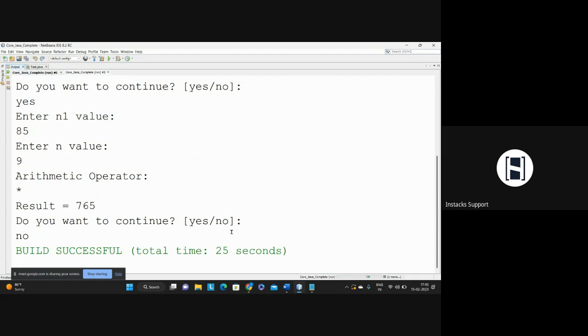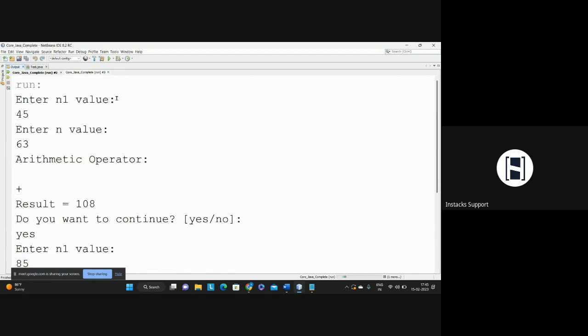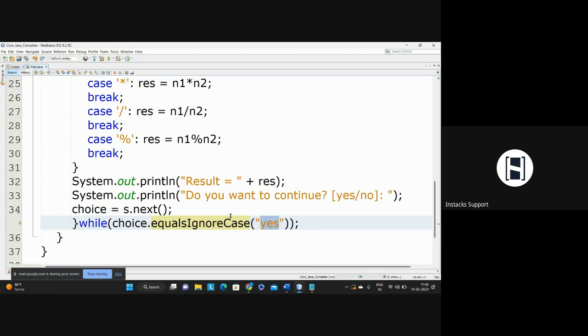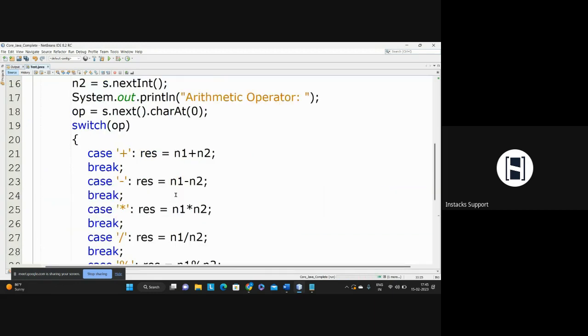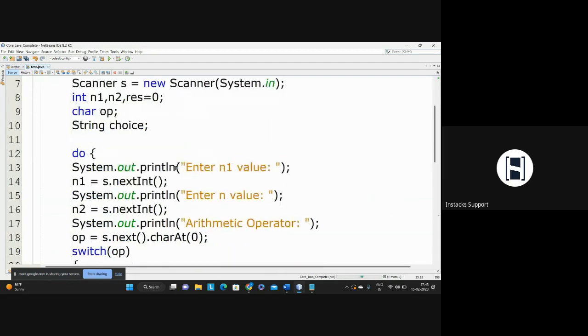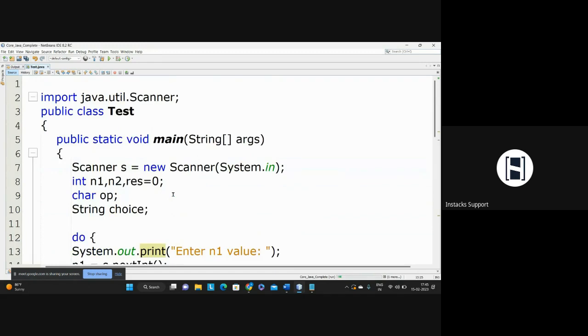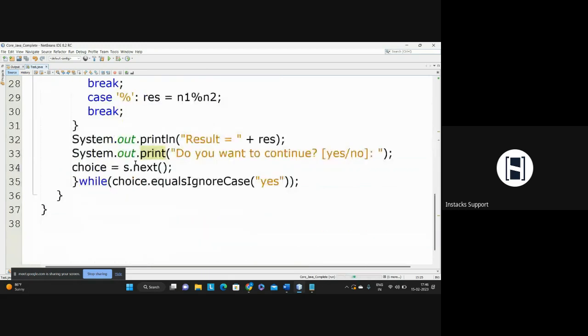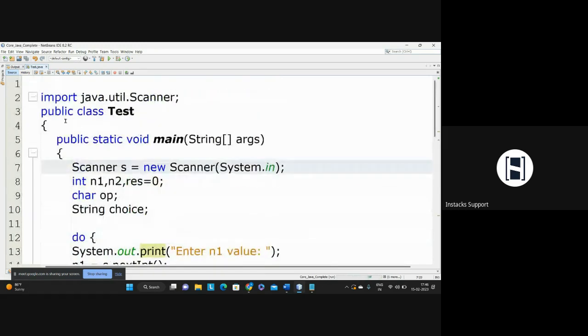See? The program stops. So as long as you keep on giving yes, yes, yes, the program will keep on asking you the next time, enter the number, like that. It is going to keep on going. So a simple example of your do while loop. This is how it is going to work for us. Right. Okay. So let me share this with you.